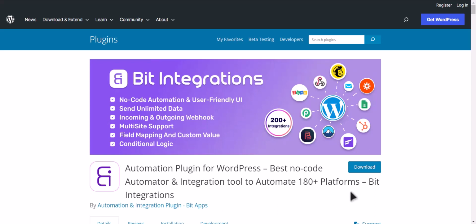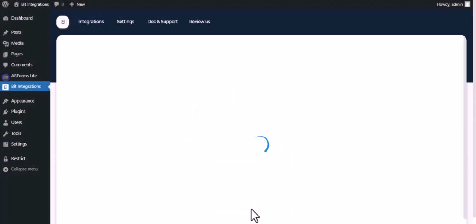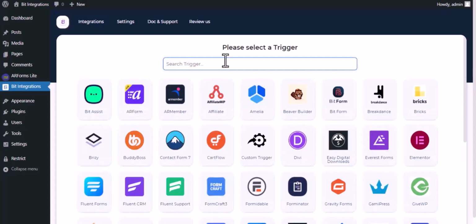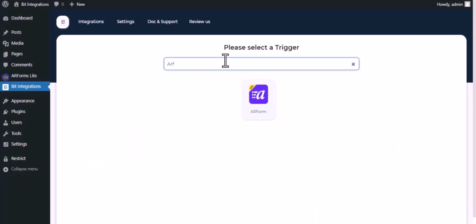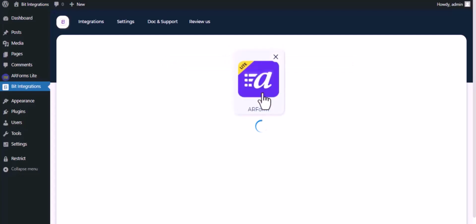I am utilizing the Bit Integrations plugin to establish a connection between these two platforms. Let's go to the Bit Integration Dashboard. Now click Create Integration. Now search and select the trigger, which is ARForm. Select a form.